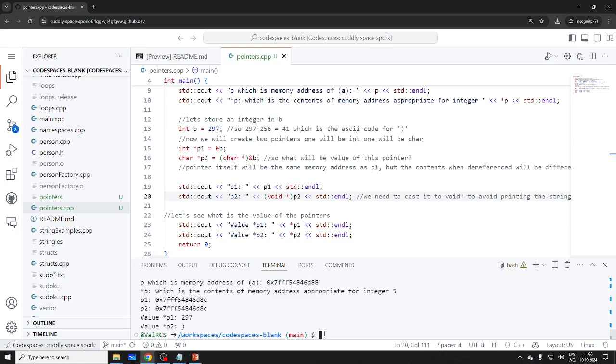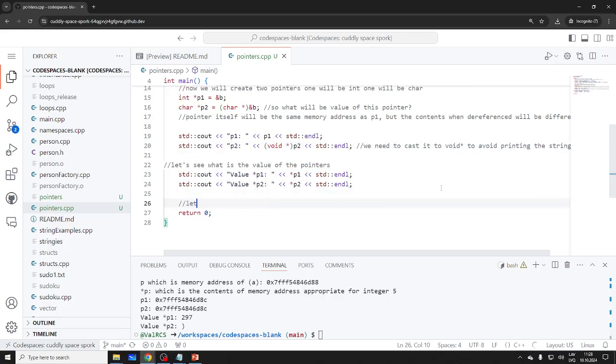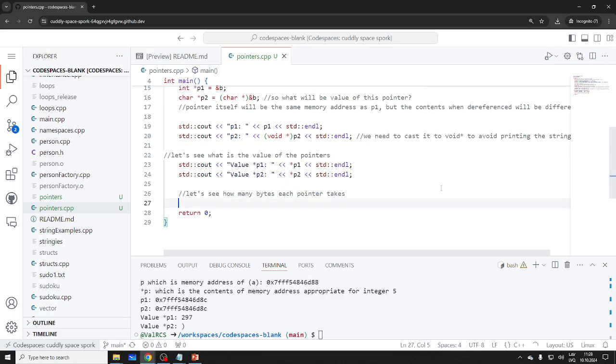So that's the basic concept, right? So pointers are memory, and again, we see this is 1, 2, 3, 4, 5, 6. Actually, it should be more, right? Again, 6 bytes technically, okay. Let's see the size of the pointers. Let's see how many bytes each pointer takes.